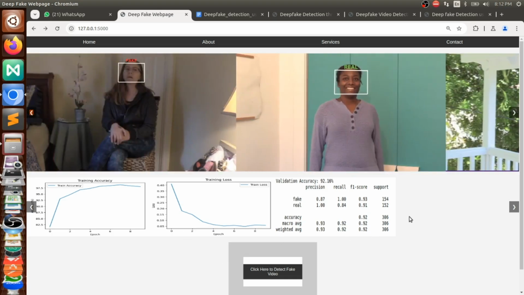So this is a front end built using HTML, CSS and JavaScript. In the back end we used Flask framework for the integration. And this web app is built after training our deepfake detection model using deep learning. So in this video we'll be going through everything.